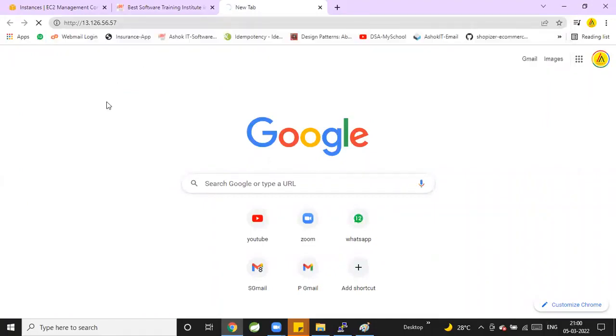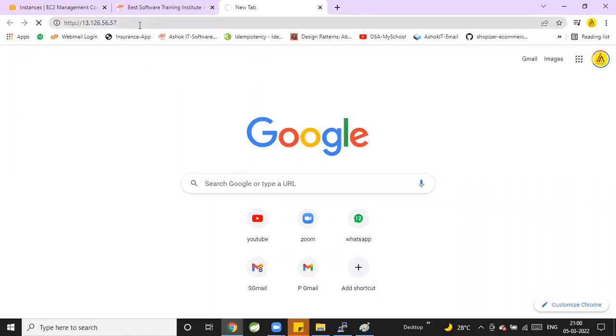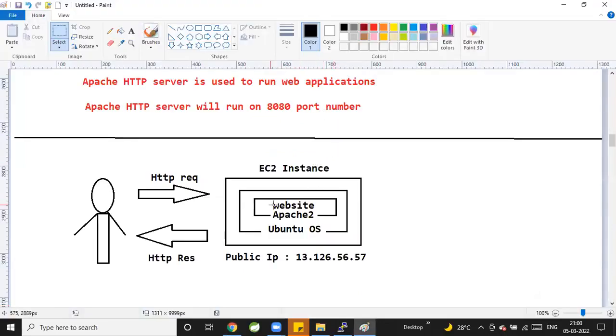Is it accessible or is it not accessible now? Am I able to access my Ubuntu machine from my Windows browser, or am I unable to access it? I'm unable to access. Why? Security. This EC2 instance is not available for public access now.